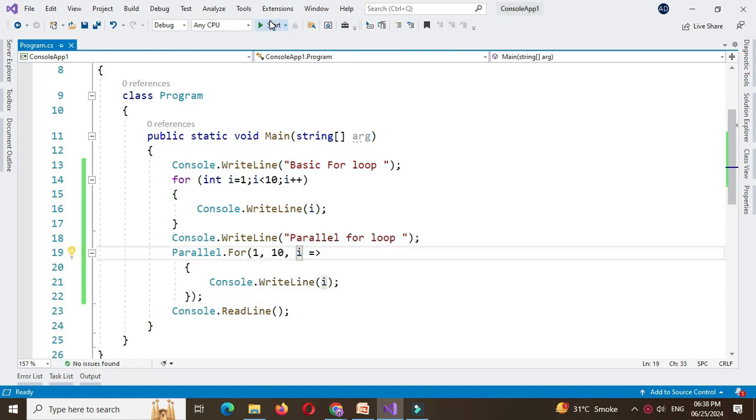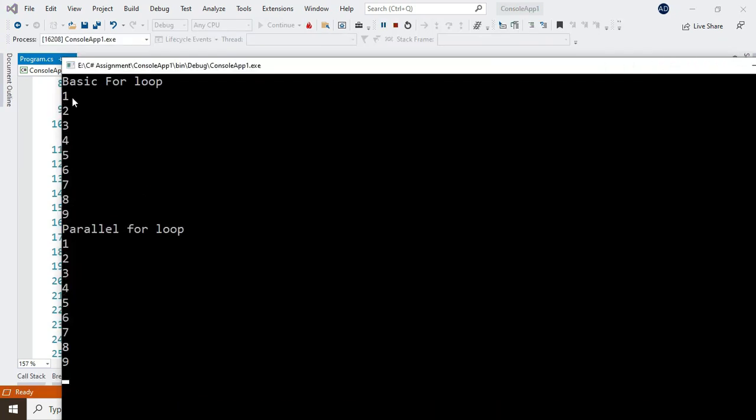We will execute this. With the basic for loop it will display the numbers sequentially, 1 to 9, and with the parallel for loop it will not display the numbers sequentially.